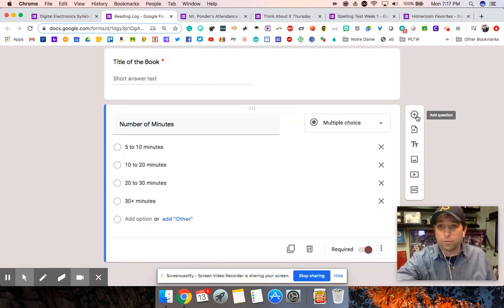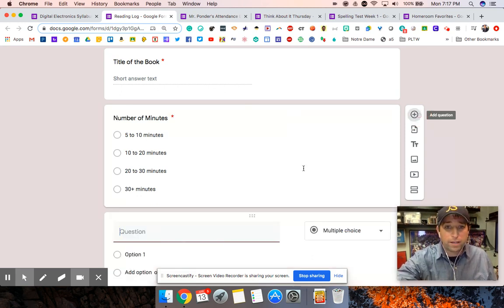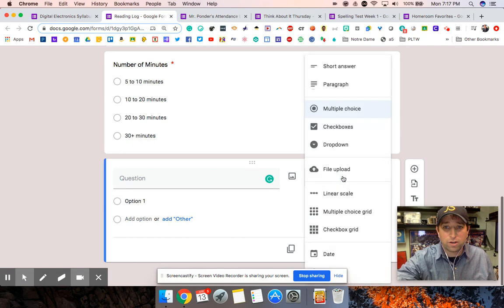And you can simply add more questions over here very simply by hitting this, and you can see all the different types of questions that you can add. So you could collect information on what type of book they're reading, or some favorite quotes that they're reading from.